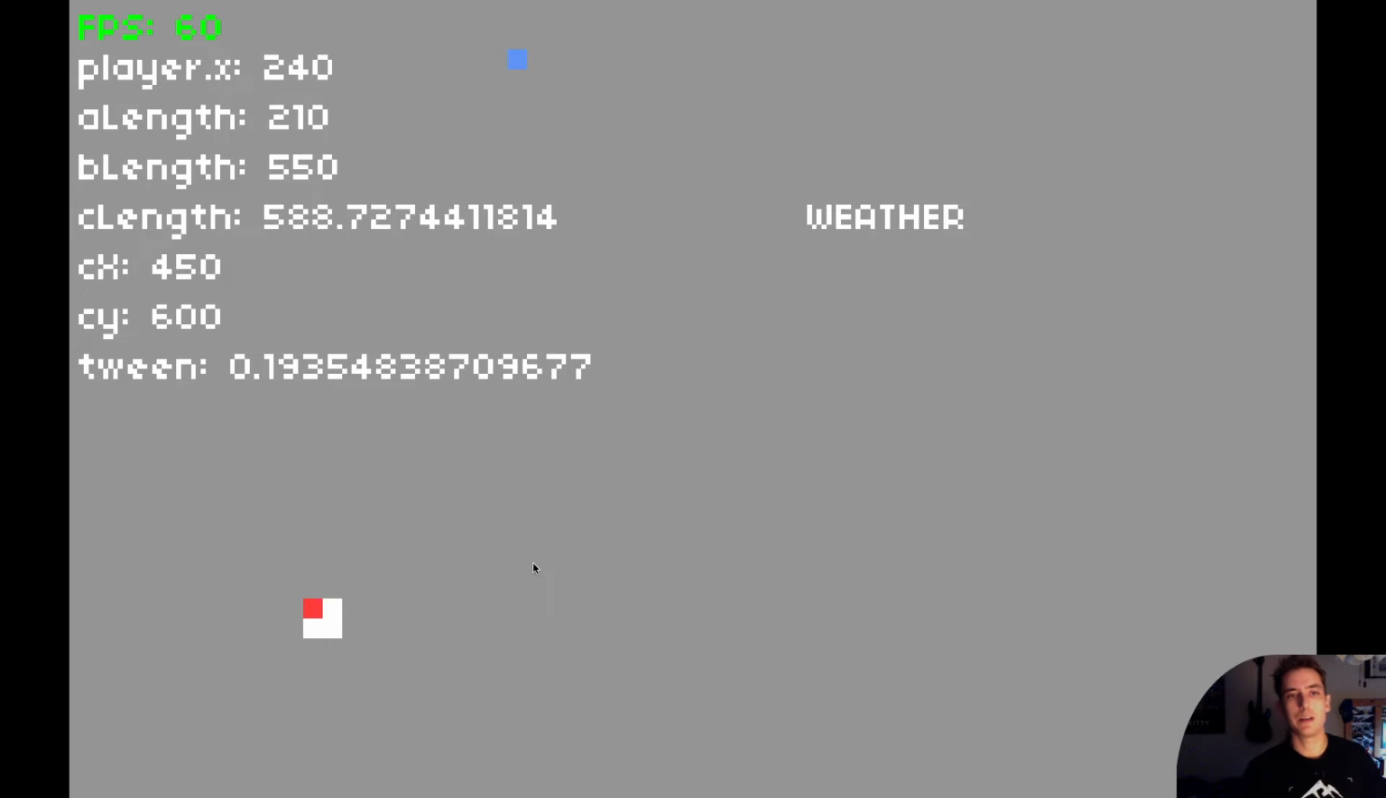Well, actually, that needs to be different. Because imagine a biome down here and our character up here. We need to calculate our cLength differently because it's going to be a flipped triangle.